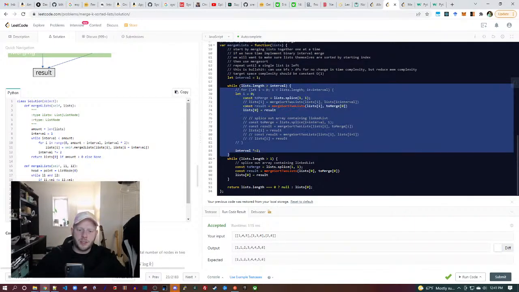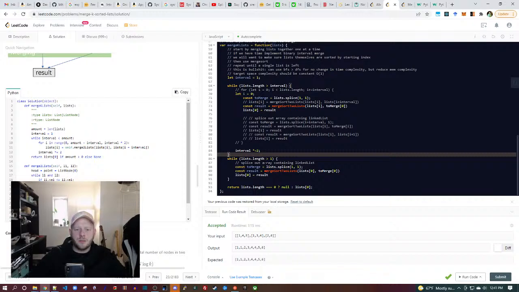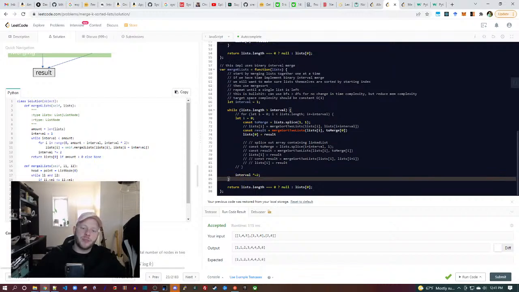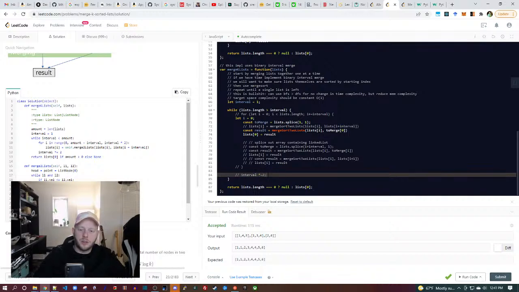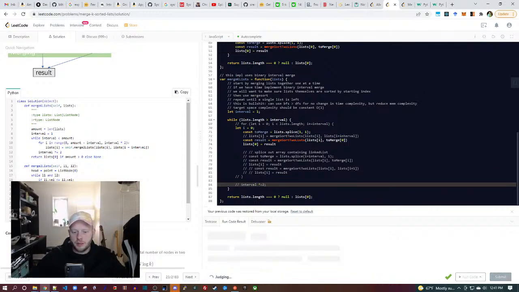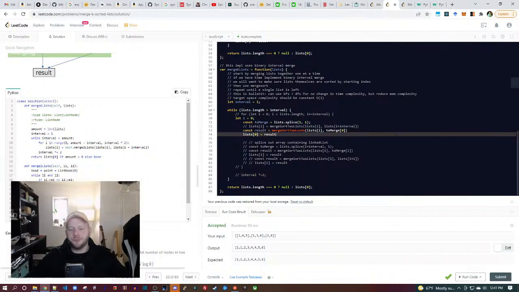All right, so that's accepted. Because interval is growing. That's the difference. So if interval is not growing, yep, now it's equivalent.